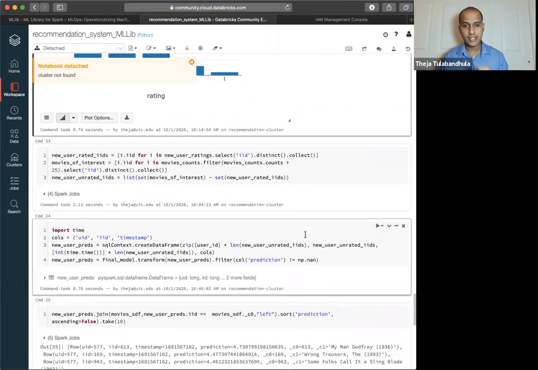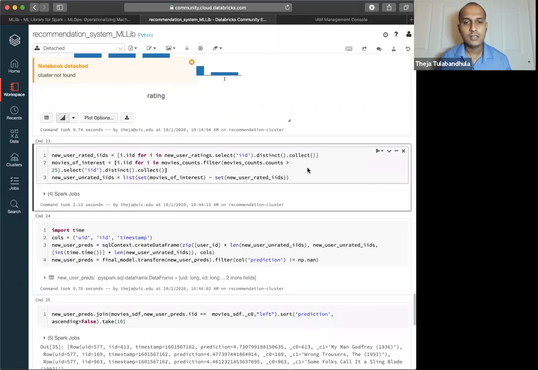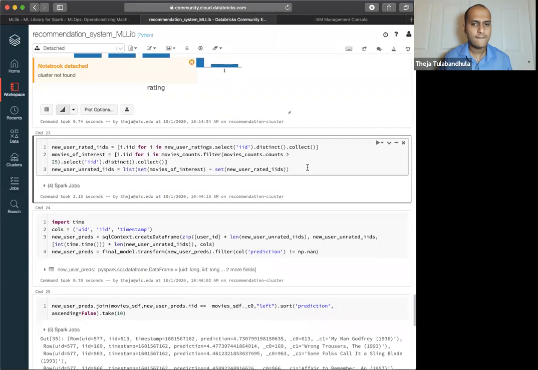And for this user, we can actually make predictions. Here in command 23, we're just seeing some additional SQL-like operations. Instead of explicitly using SQL, we can do operations like this, right? So we can collect all the movies that this person rated by doing this. And this collect operation is, by the way, expensive.